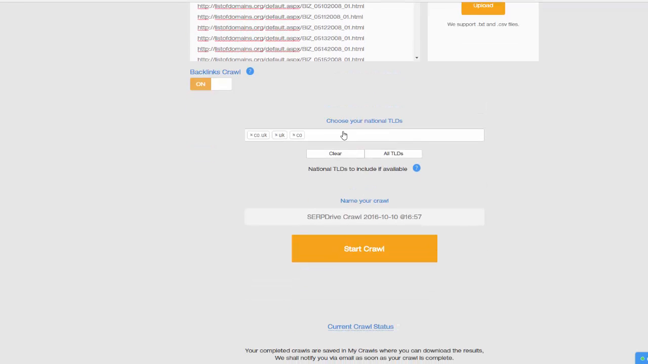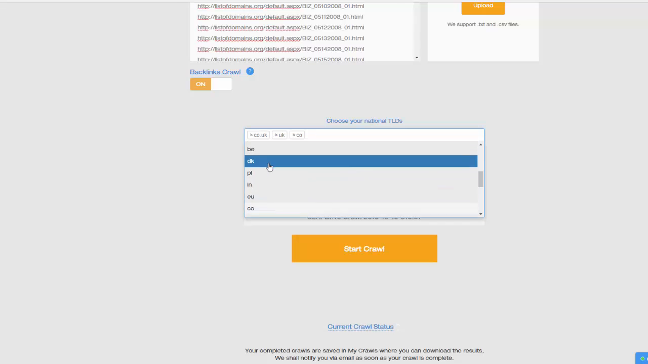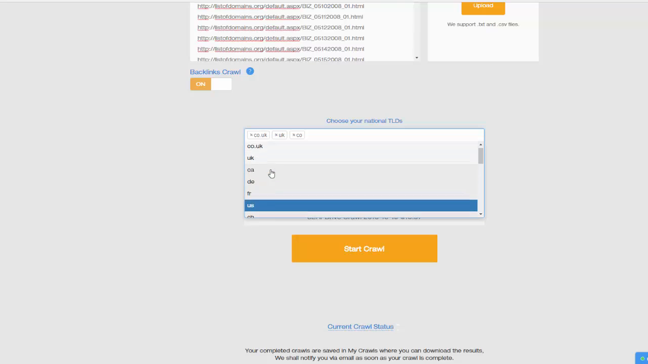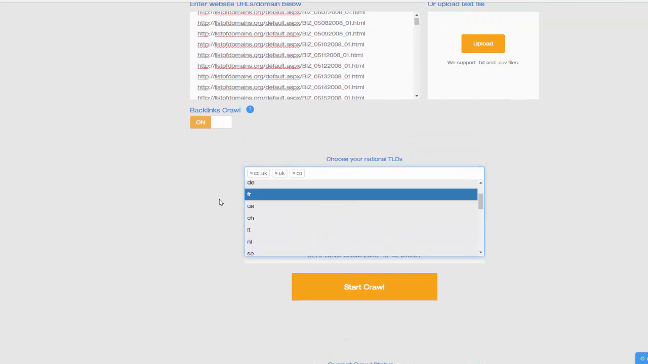Once you've collated all of the seeds that you want, all you have to do is choose the national TLDs that you want. The other TLDs, things like .com, .net, etc., are already included, so you don't have to worry about adding these in. These ones are only for the specific domains that are looked at here.